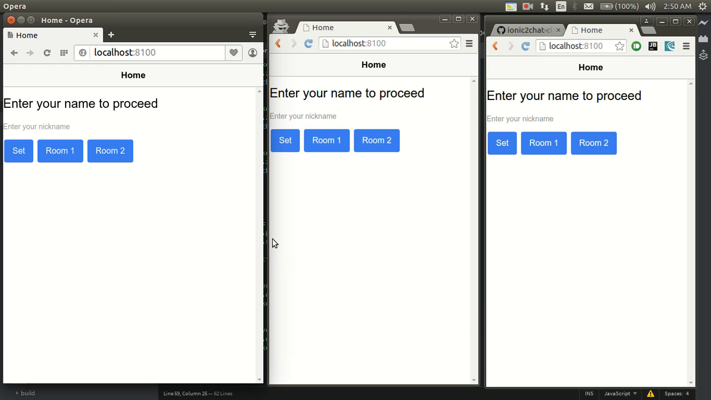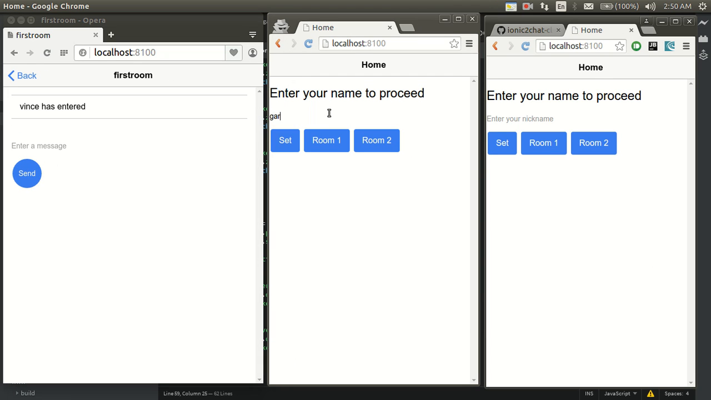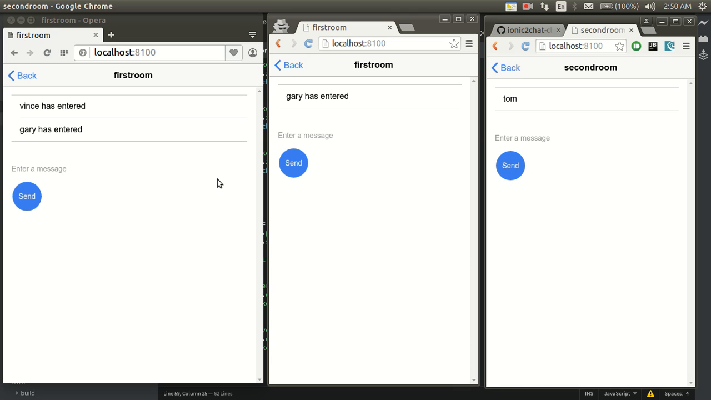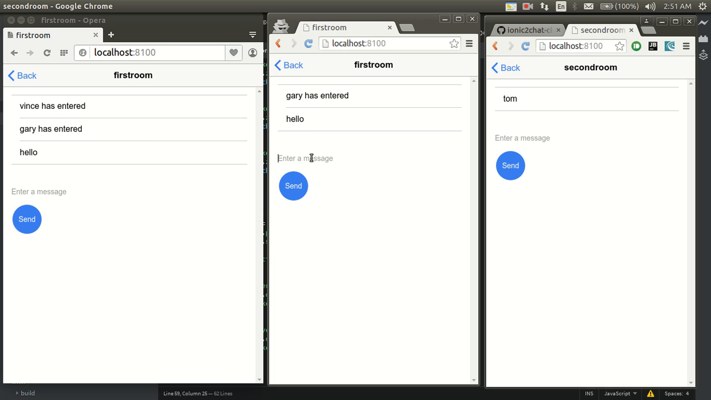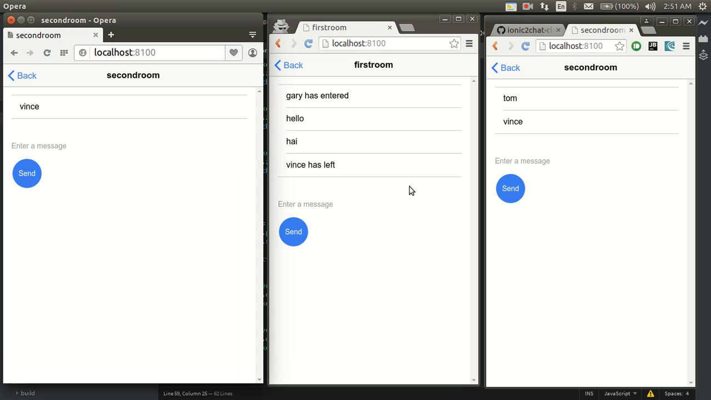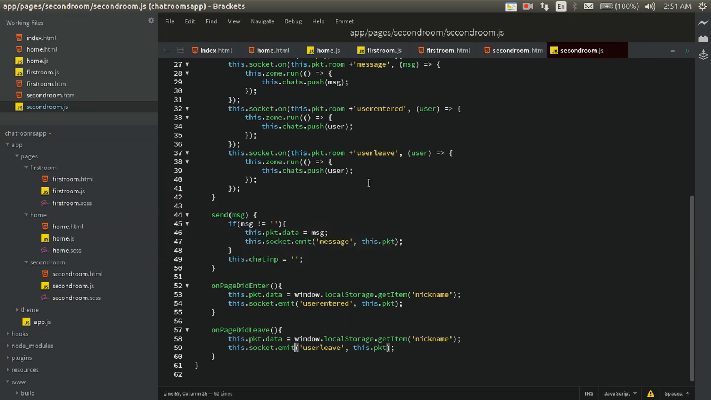Okay, so let's get it in a single attempt. This will be Wins. Wins is in room 1. Okay. This would be Gary. Gary is in room 1. This would be Tom. Tom is in room 2. First of all, Vince and Gary can chat with each other, right? But Tom wouldn't get their messages because he is in the second room. So let's suppose that Vince has left the room. Vince has left, and then he is moving to room 2. See, Vince. The reason.